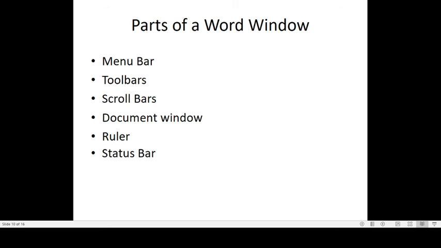Status bar. The status bar displays the status information at the bottom of the document. On the bottom of the document, it shows the status information of that particular document.